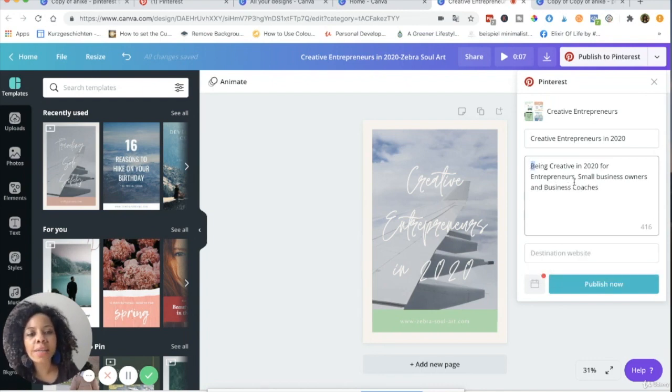So just add a description. You can write up to more than 400 words. So make sure that you take your time to add a good description. And in the description of Pinterest, you can also add keywords. So make sure you use that option. But I would say not more than 3 hashtags, because if you add too many, you will confuse the algorithm. So I'm just going to say creative entrepreneurs, and then it will go to my website.